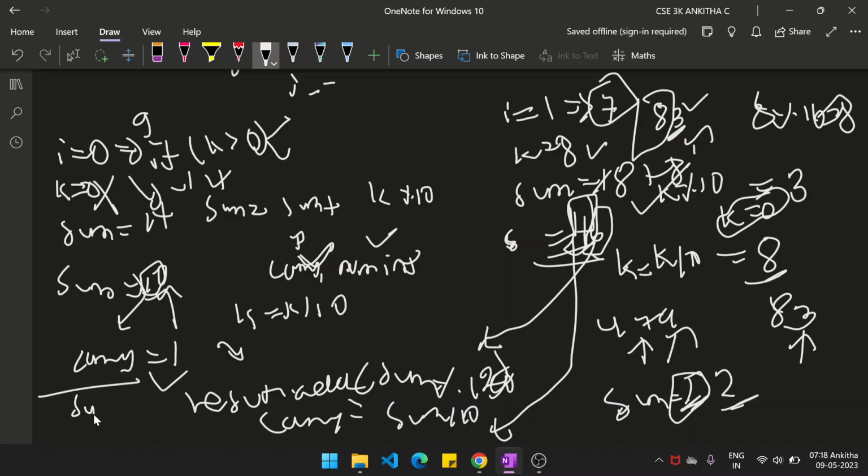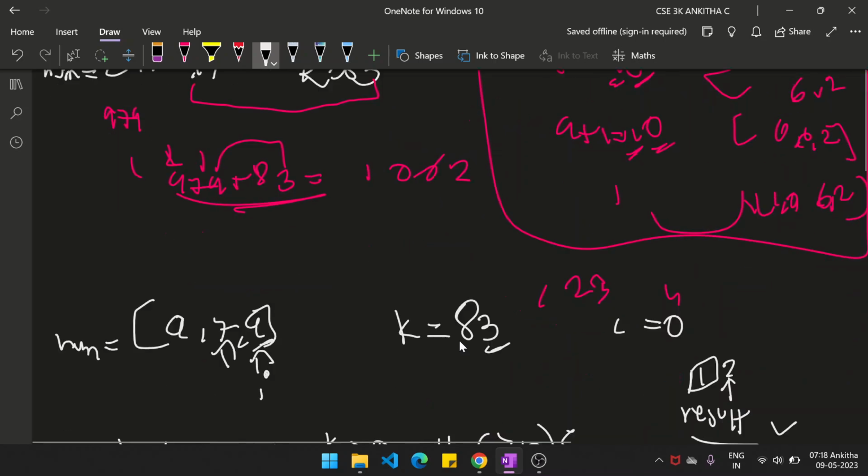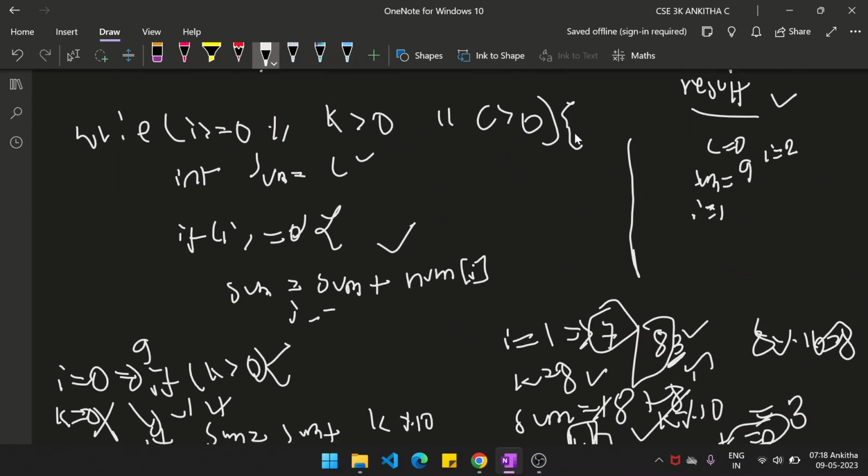Where you initialize sum equal to carry. So sum will be 1. Then I is not greater than or equal to 0 and k is also not greater than 0. You just do result dot add of sum modulus 10. So 1 modulus 10 will give you 1. Now carry will be 1 by 10, that is 0. So all the conditions are satisfied: I greater than or equal to 0, k greater than 0, carry greater than 0.